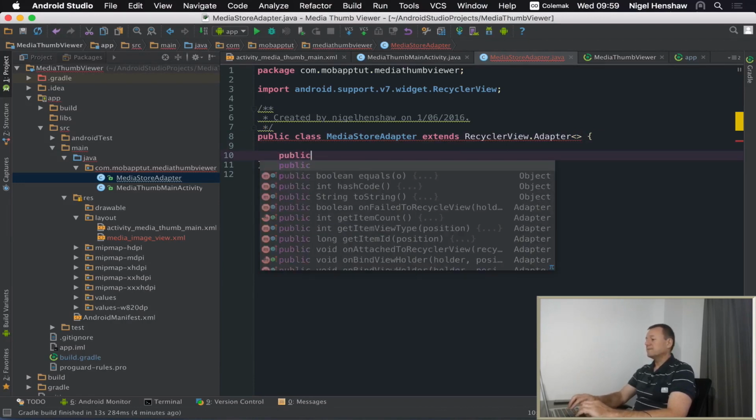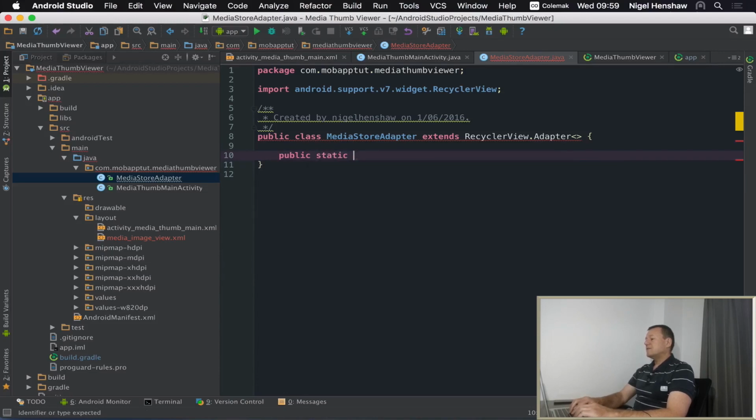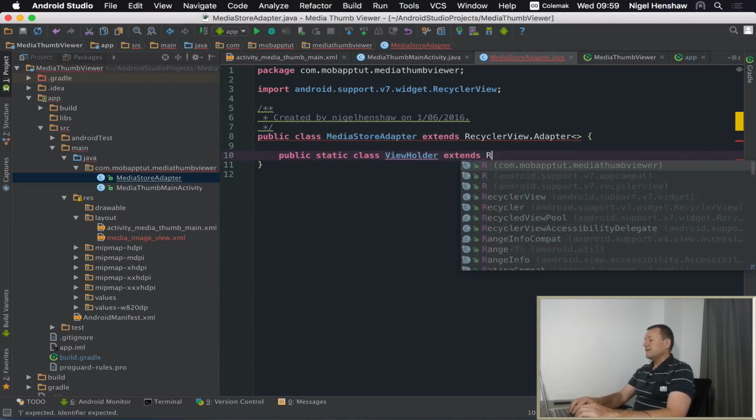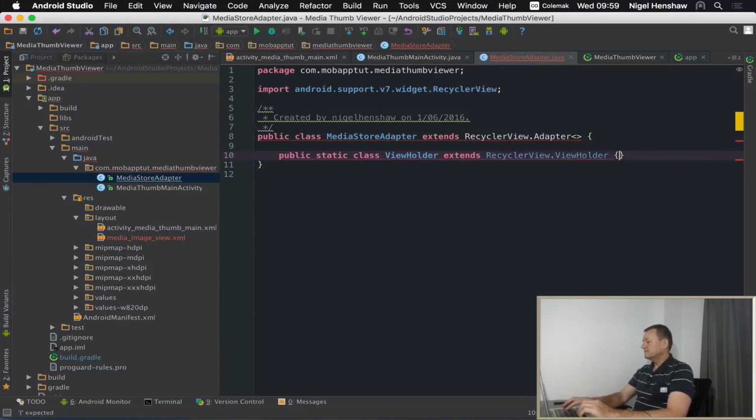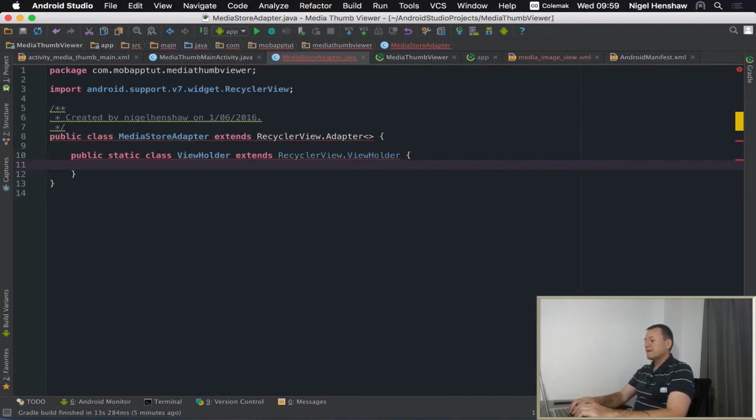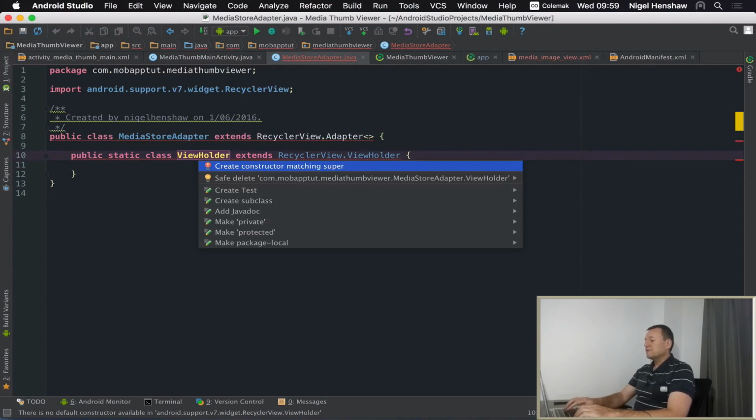Make that public. It's going to be a static class, and it's a good idea to call it a ViewHolder. And it's going to extend the RecyclerView ViewHolder. Just let me close down the sidebar. Okay, so the first thing I want to do here is set up the constructor for that.